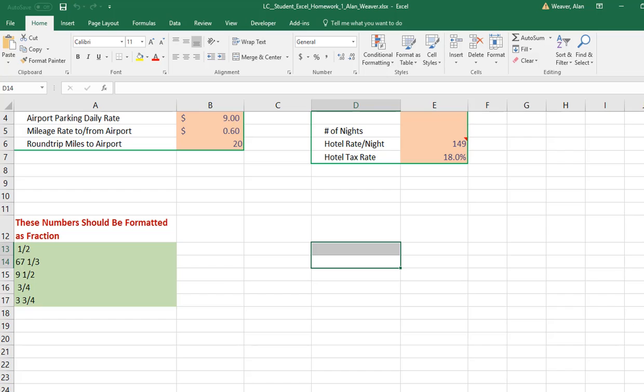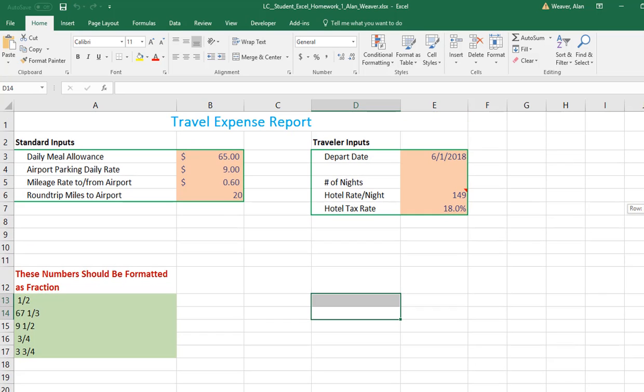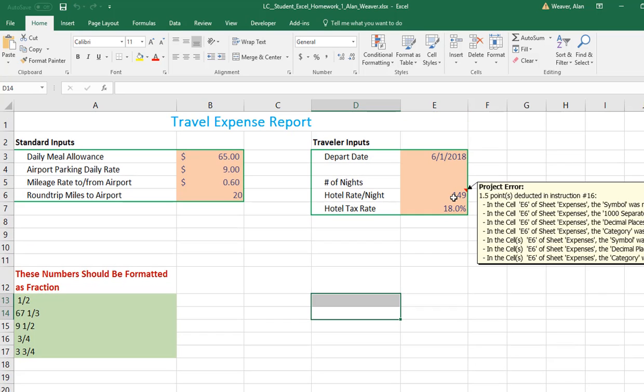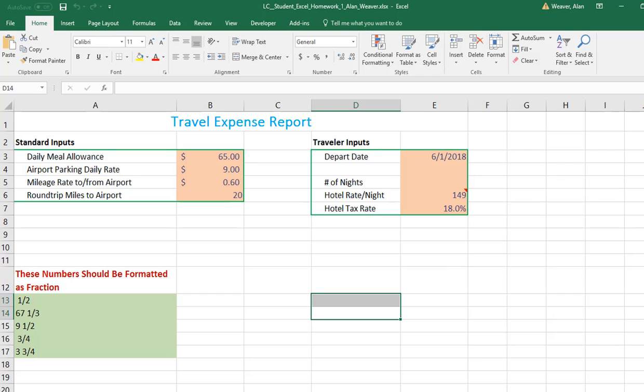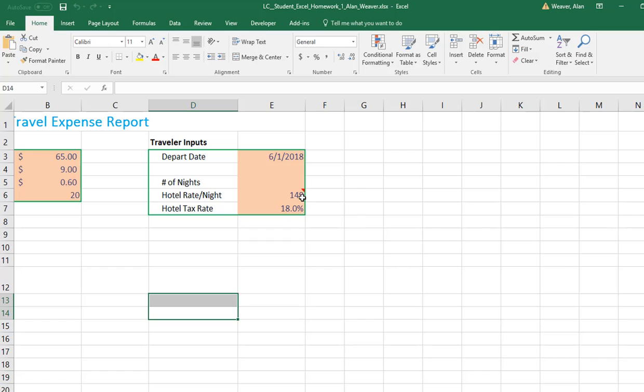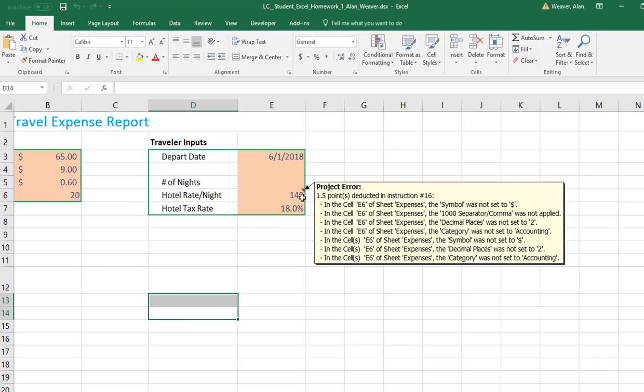I'm going to go into the expenses page. I go into here. And I'm going to scroll over to the right just a little more. It's giving me all the things that I need to do. I did not put in the decimal points. I didn't set it as accounting. I just have it there. I missed a few steps. I only lost 1.5 points.